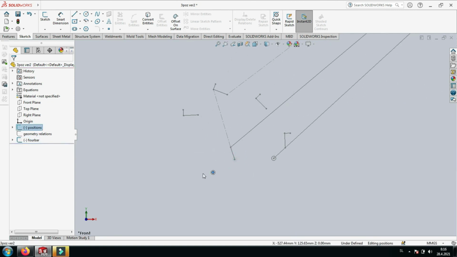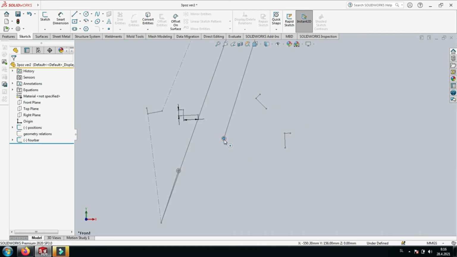So let's change the fixed pivots and see if we get a better mechanism. And this is it. It's going through all the 3 positions. Unfortunately, it's not a Grashof mechanism, but for the needs of this presentation, it should be okay.